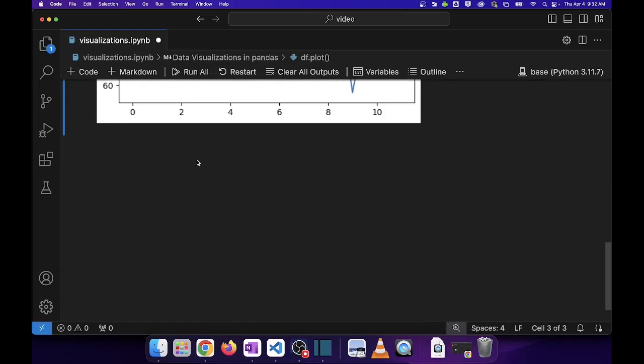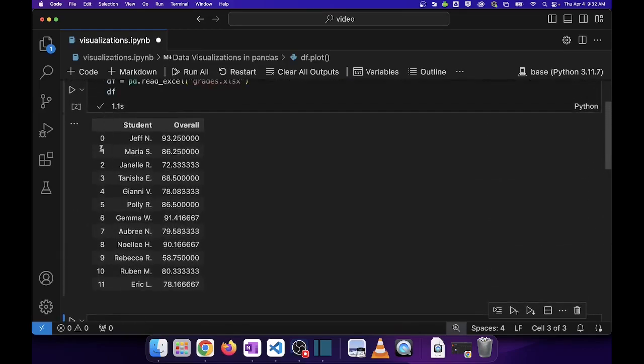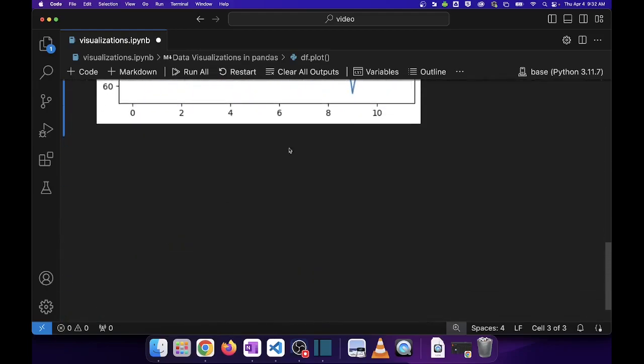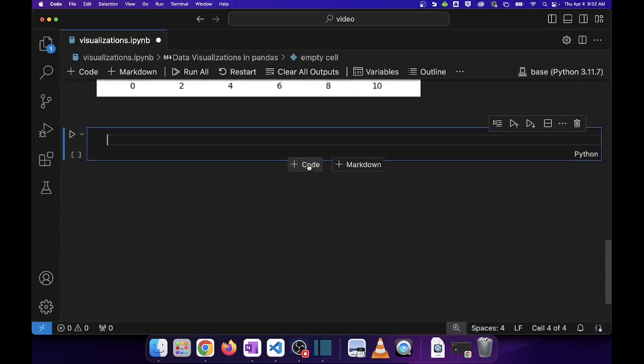In this case, those index numbers for this data frame really aren't necessary because we have student names, and that's probably a much better way of indexing these results because, for example, I might want to grab Aubrey's grade, and I can refer to that with her name instead of having to know that that's index 7. So let's go ahead and adjust that a little bit.